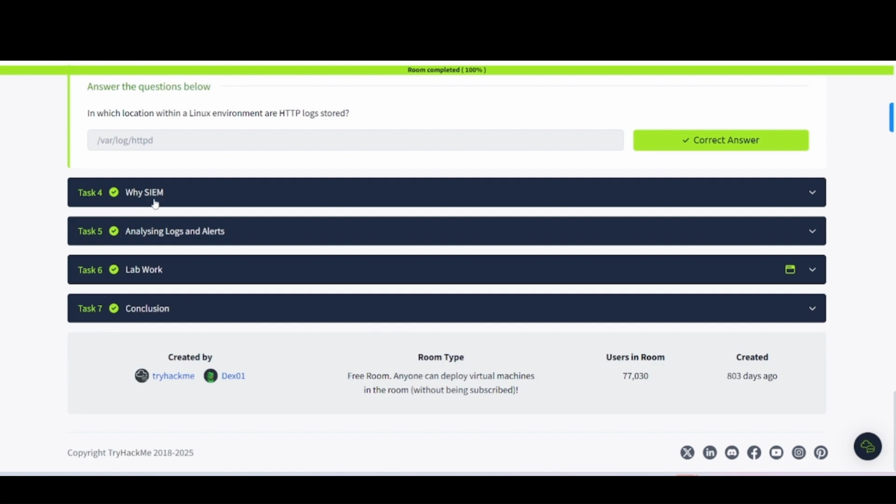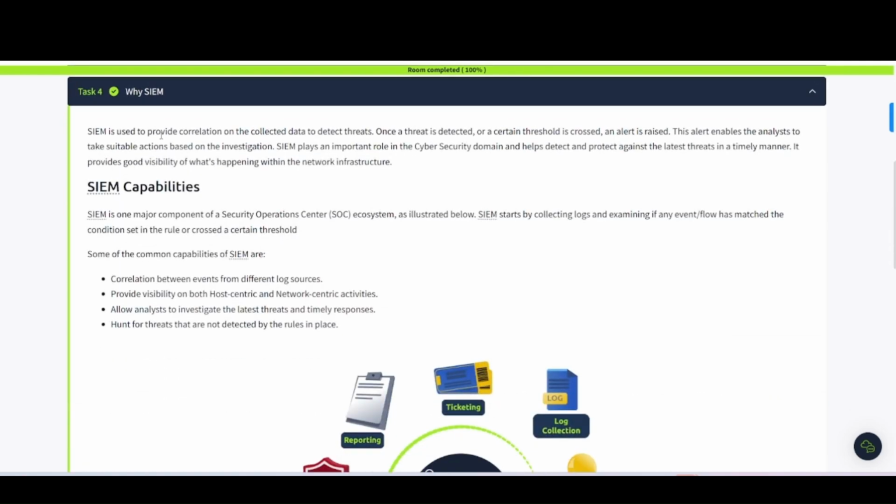Task 4, why SIEM? SIEM is used to provide correlation, collecting data to detect threats. Once a threat is detected or a certain threshold is crossed, an alert is raised. This alert enables the analyst to take suitable actions based on the investigation. SIEM plays an important role in the cybersecurity domain and helps detect and protect against the latest threats in a timely manner. It provides good visibility of what's happening within the network infrastructure.